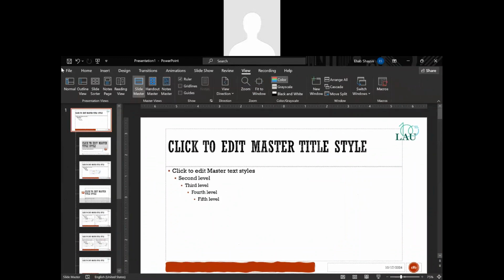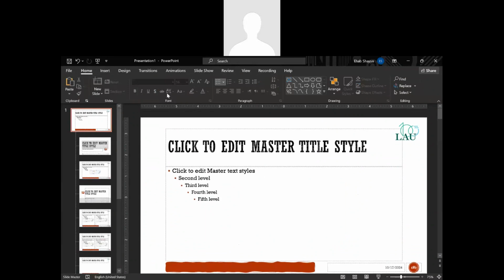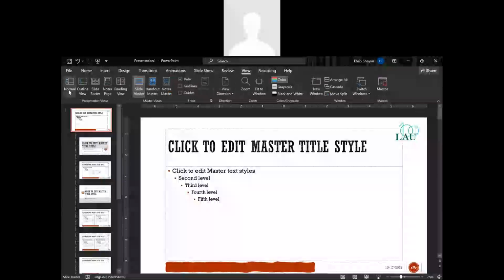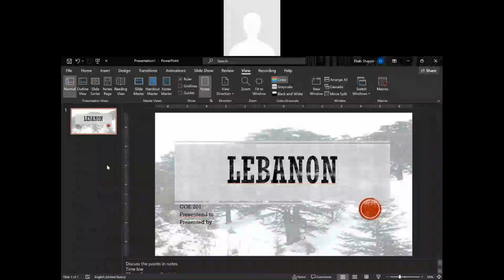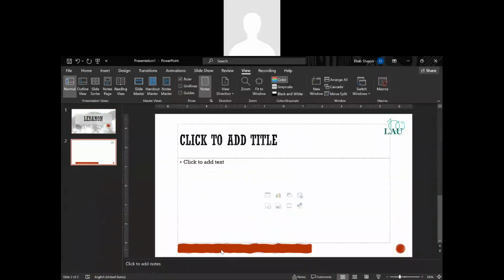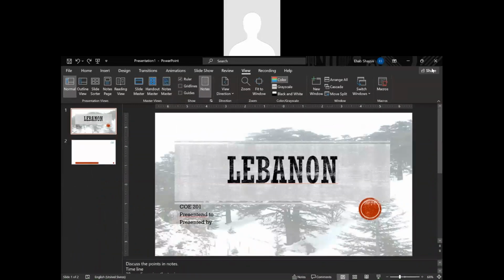Going to the normal mode again. If you insert a new slide now, this is added to all new slides, and you can't change it from here. You want to go to the slide master, and the logo is added. So this is a slide master that you can also design your slides with.